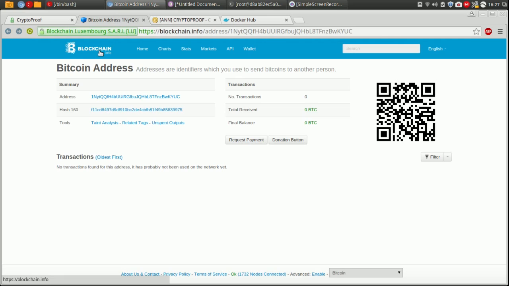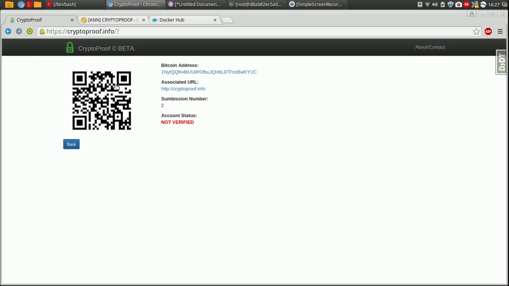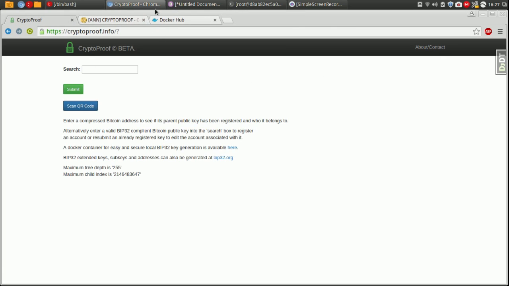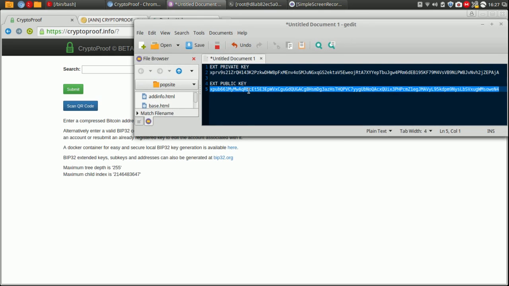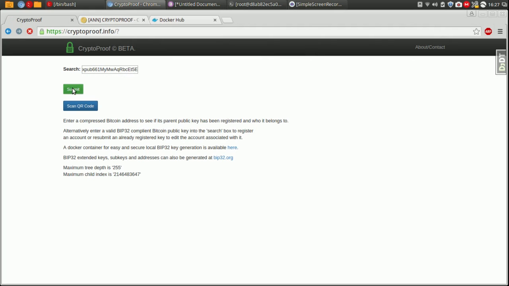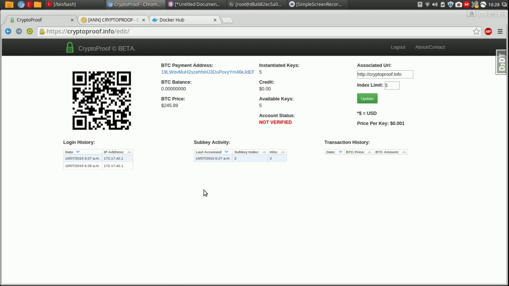We can also click on these. It'll take us to Bitcoin blockchain.info. We can see the transaction history for this key. If I go back to the start page, I'll grab my public key again, submit it, get back into my account, and can now see that that subkey at index level 2 has been accessed 2 times. This is when that happened. This is the second time I've logged into the account.